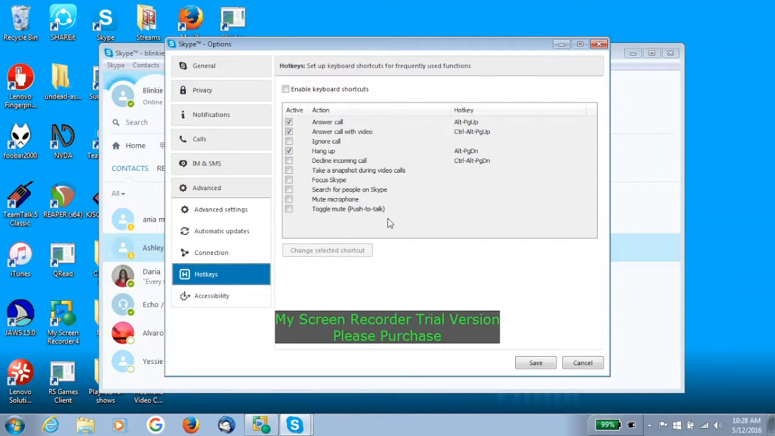Hotkeys: set up keyboard shortcuts. We're going to go back up to hotkeys. Enable keyboard shortcuts, not checked, and we're going to enable keyboard shortcuts. Checked. List action: answer call. Hotkey: Alt plus P, object selected. Now, here's a list of commands you can modify or change the commands for. Action: answer call. Hotkey: Alt plus P, object selected.